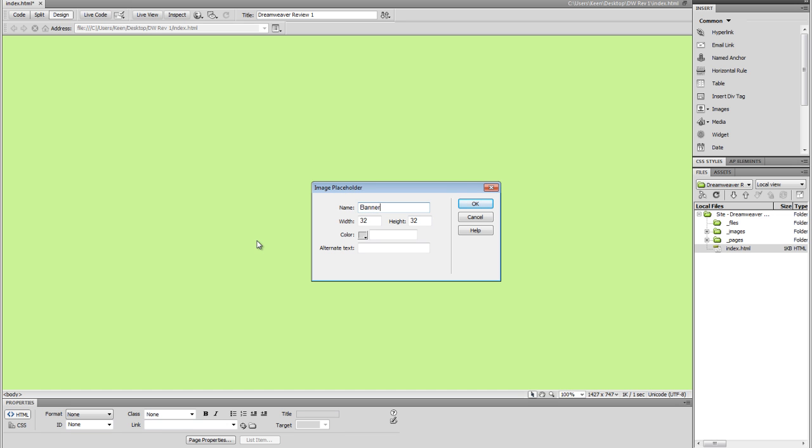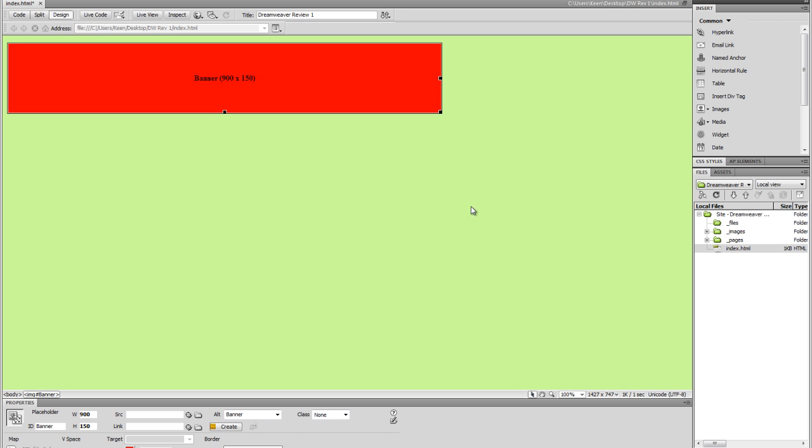Okay, name, this will be my banner. The width of this is going to be 900, and this is in pixels, and the height is going to be 150. Okay, and you can change the color of your image placeholder to make it stick out. Let's use this red again. And remember your alternate text for accessibility, so we can also name that banner. Hit OK. Okay, so there's your image placeholder. That would be for our banner, that we'll be putting in later. Okay, so we do have our placeholder in there.